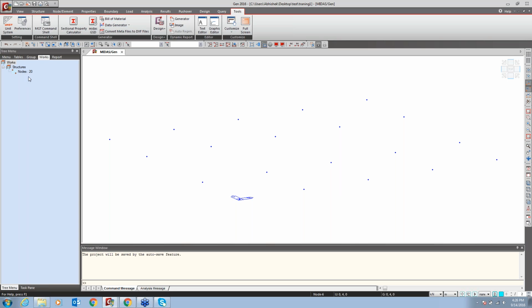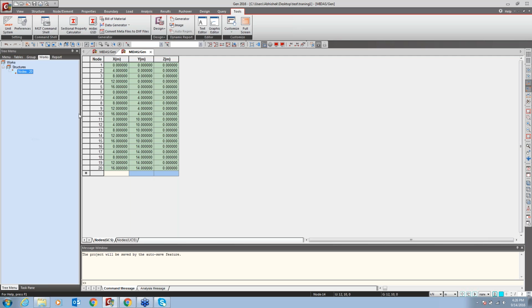Now the next thing is, if you come to the tree menu works, you can see the nodes. If you double click, the program will select all the nodes. Now the next thing is, if I wanted to modify this one, then by the display also you can do. Otherwise, come to the tree menu, right click on the nodes option, say table. Now one table is generated. This table you can copy to the Excel, do the modification and paste it back, or else you can change it here itself.